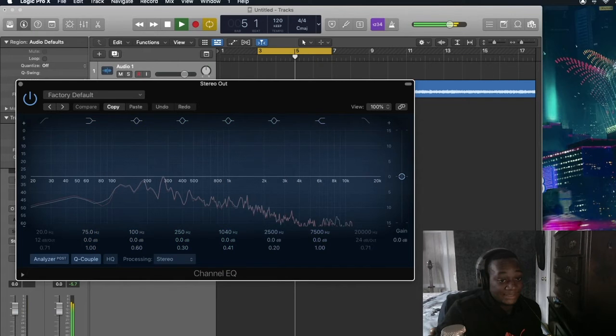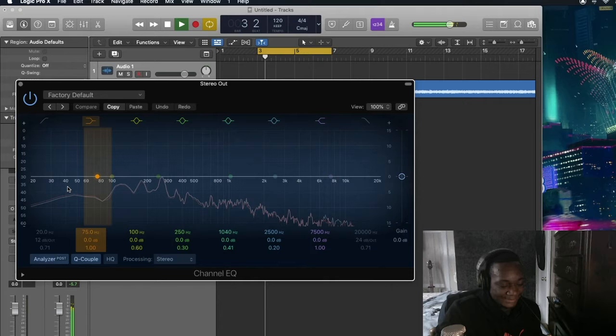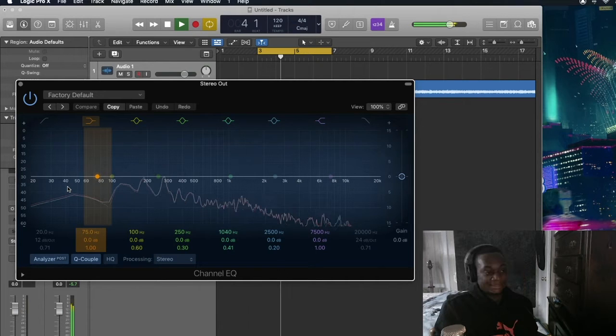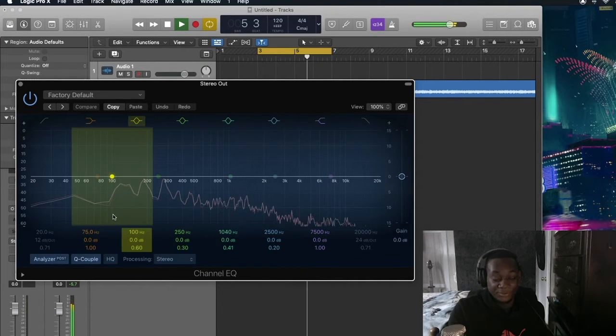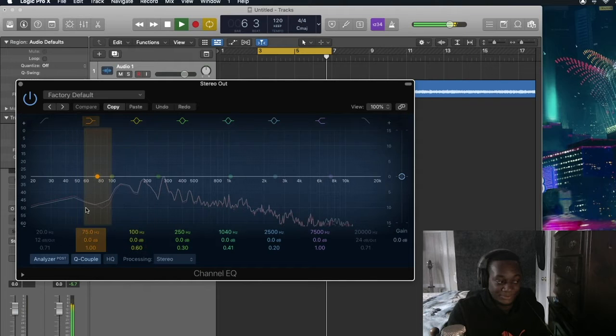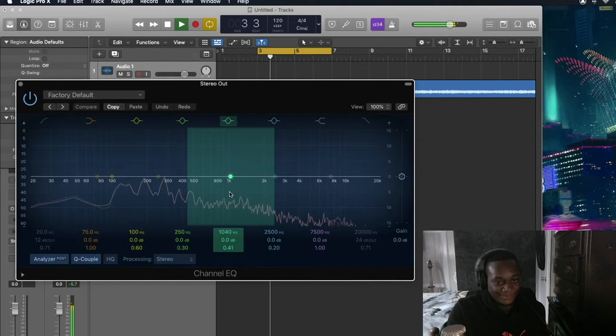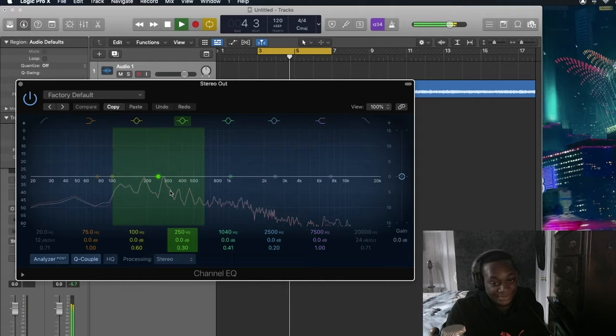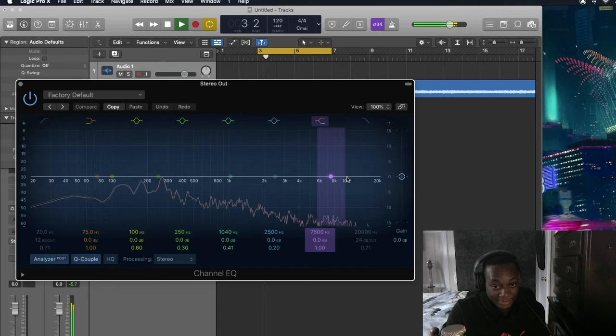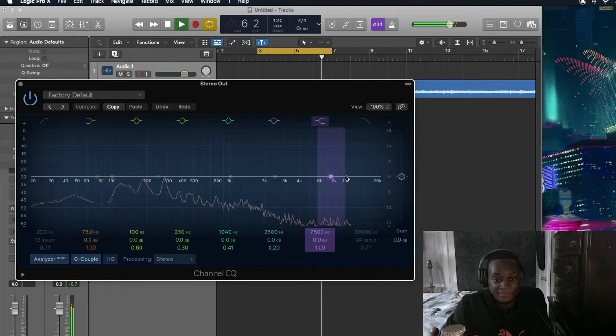And 20 hertz, sorry, it goes by hertz, is the lowest you can hear. So low is your low end, your bass, the thing that gets you bopping. Your mids is everything in between, like the human voice, which sits around here. And the high end is honestly air. A lot of the times you'll boost the high end to get more breath into what you're doing.